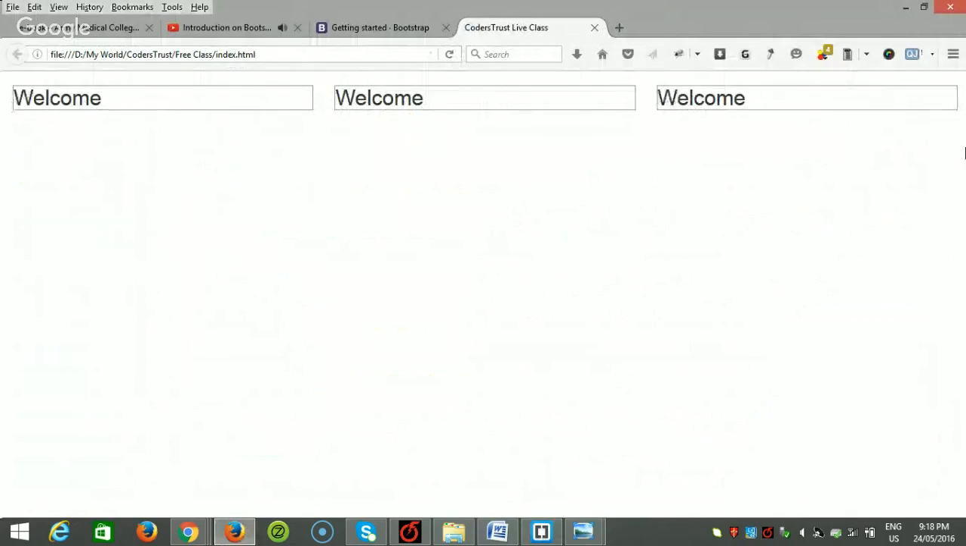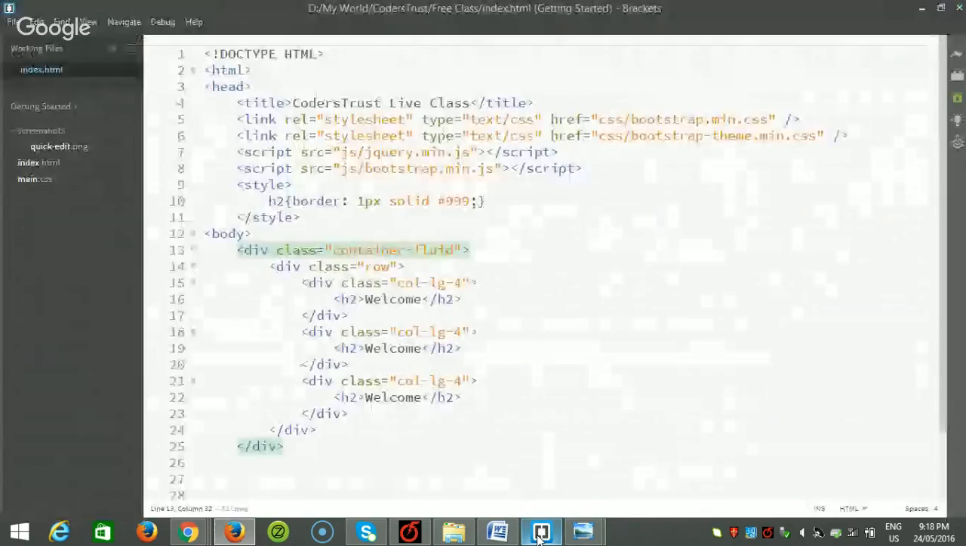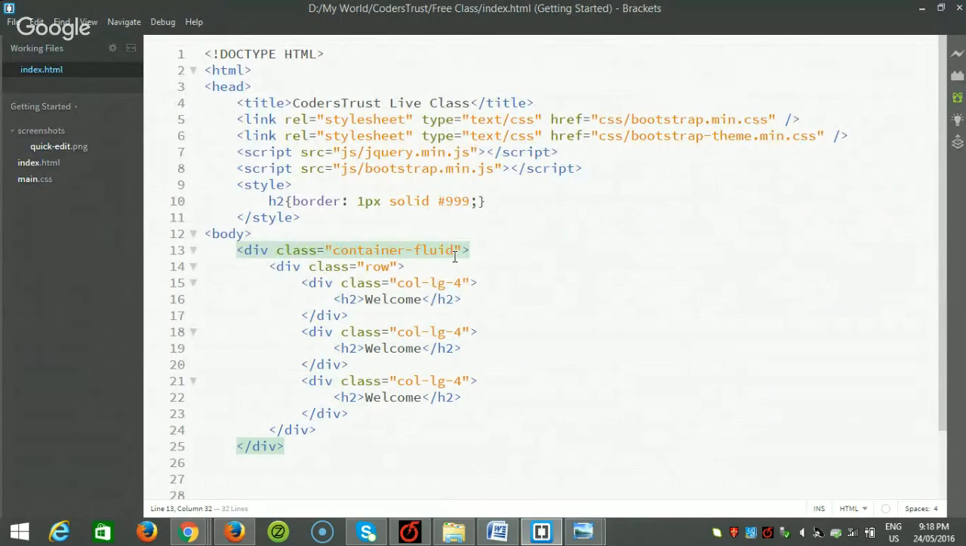Yeah, you can see this now. It has completely taken the complete width. So it depends on how you want to put the div or your content area. If you want to make it 100% complete, then you can use the fluid. Otherwise, you can just use the container.